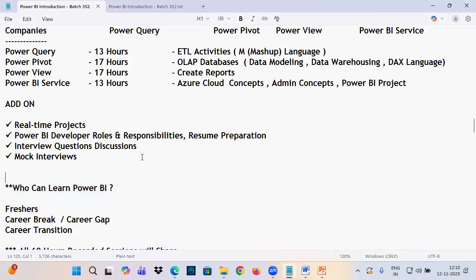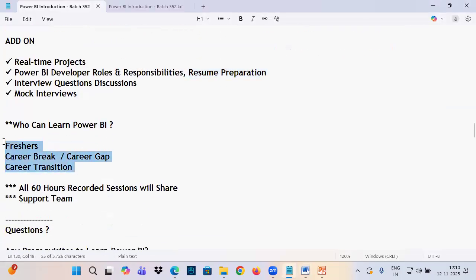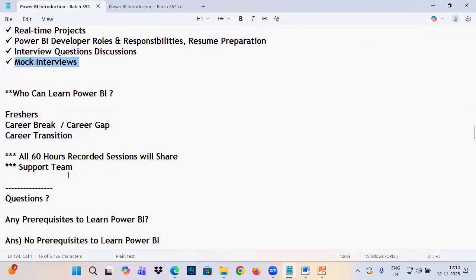Let me complete. We not only discuss Power BI roles and responsibilities, we also help with resume preparation. I said that I'll talk to you one-on-one, so I'll come to know what category of person you are. Based on that, we'll help you with your resume. We will provide you interview questions. We'll also conduct mock interviews, guys. And most importantly, we will provide all the 60 hours of recorded sessions. We will share them, and you can use them for your reference.